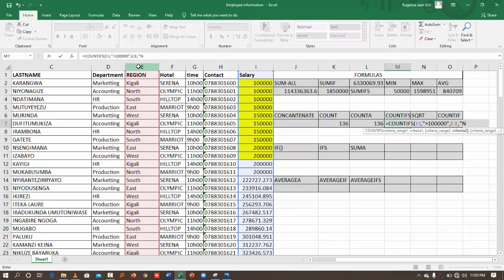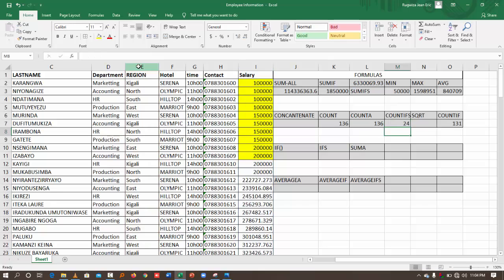So it is not case sensitive. Whatever you want, you can write it. So here we are only having 24, which means COUNTA, COUNTIF, and COUNTIFS are like the same with SUM, SUMA, and SUMIFS. So then let's continue with our formulas. Let's go on to CONCATENATE.